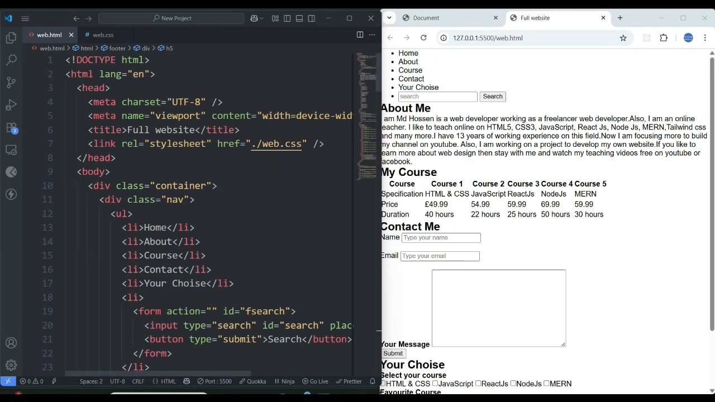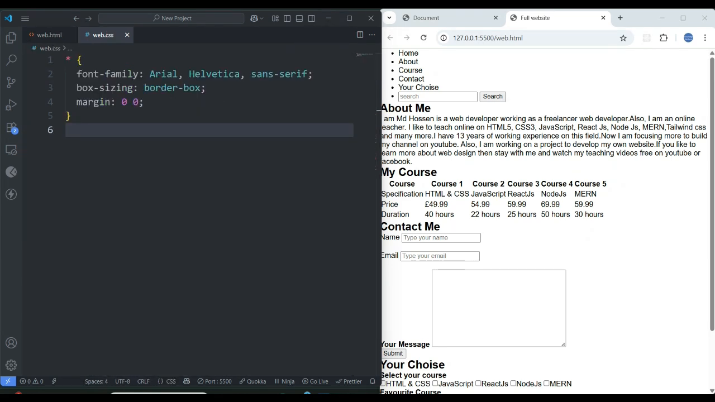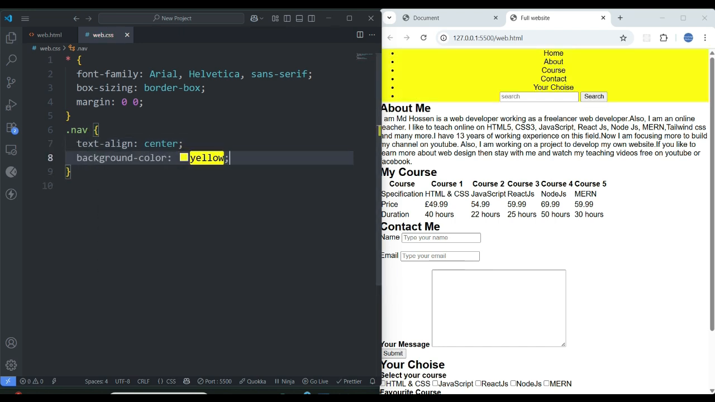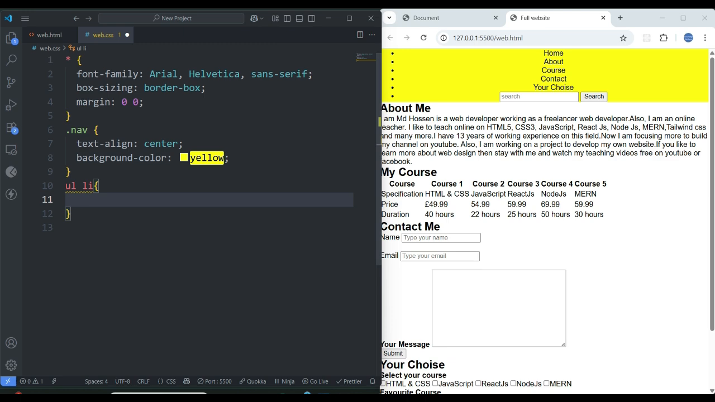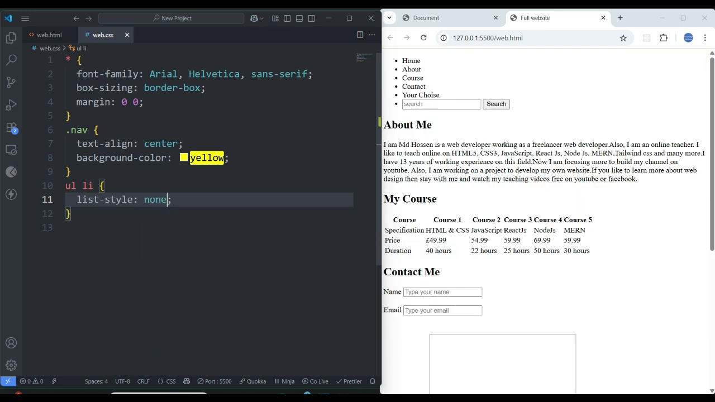The class name is .nav for this div. If you want to go to that section, we need to put .nav, curly braces, enter. For that div, I want to put the text in the center. Text align center and background color yellow. Save it. It looks like this. After that, go to the list items. These lists are inside another list. Type ul, and we need to go to the list items. li, curly braces, enter. Type list-style, we can mention none. Save it. The dots are gone.